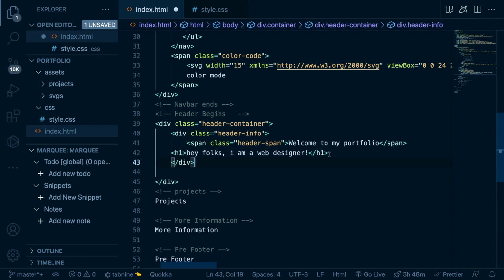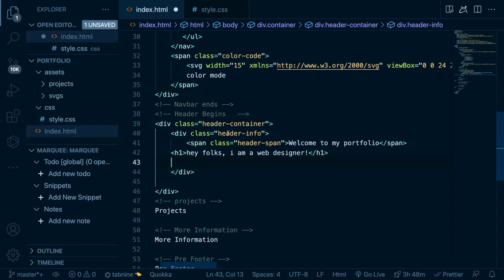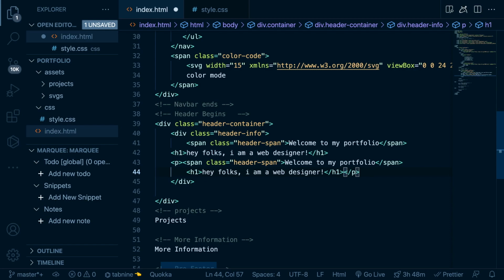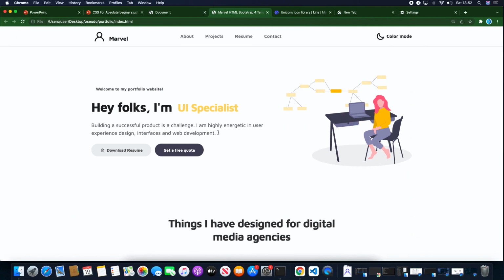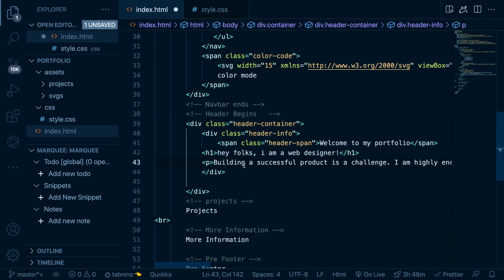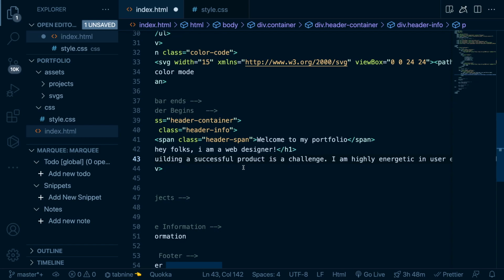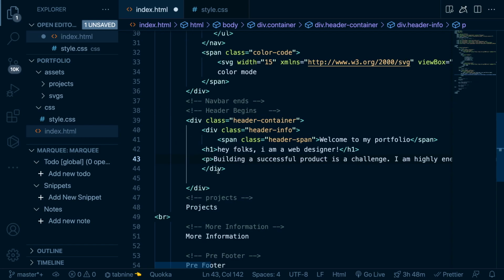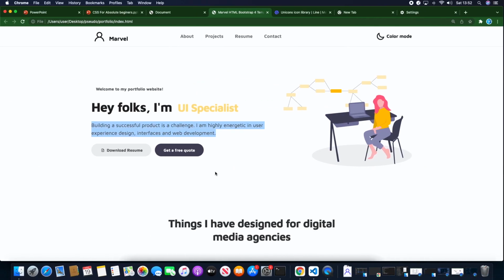Inside of the header, now we continue. Inside of this header info, we will now pass in our paragraph. Just copy this, Ctrl C or Command C, and paste. That's all you need to do. Within successful project, blah blah blah. Right, now we are done with this.